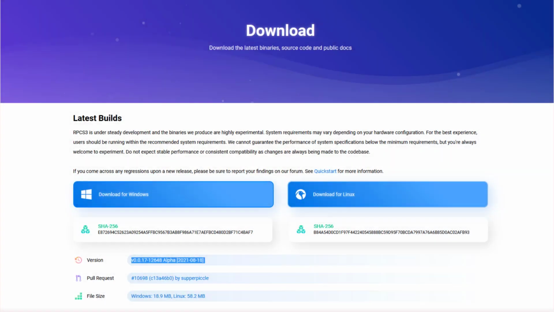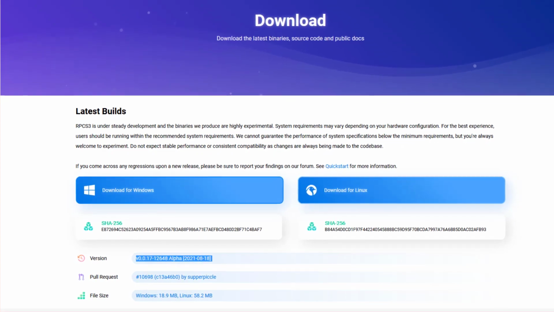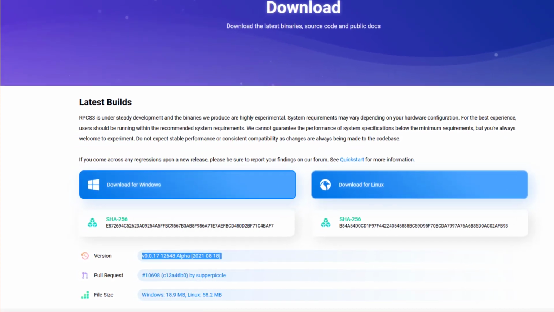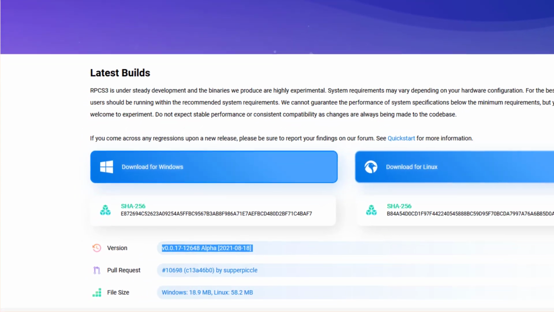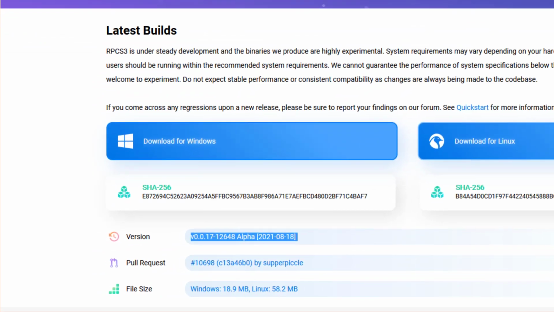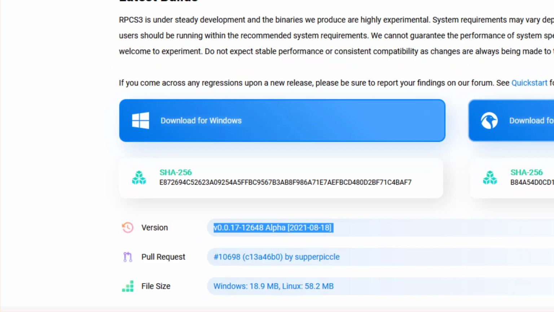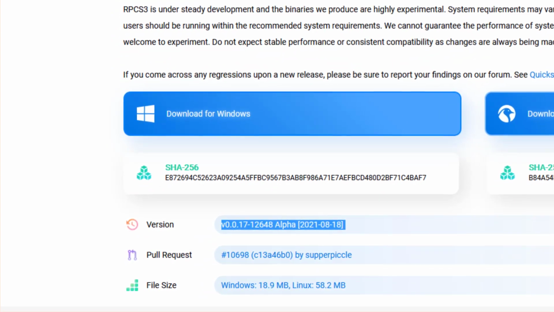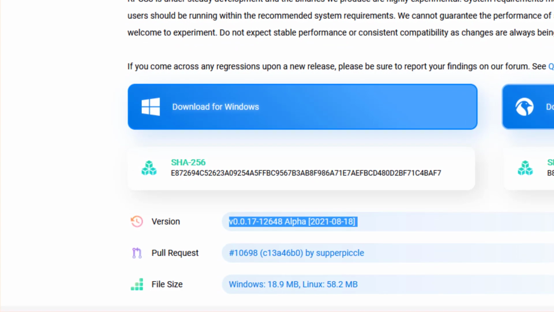We're going to be looking at 4 different PS3 games in this video. As a result, we're going to be using RPCS3, the amazing PS3 emulator. Even though every build is still considered alpha, it's still one of my favorite emulators to actually use, right up there with Dolphin. The version that I'm using entirely on both platforms in this video is version 0.0.17-12648 alpha. It is the August 18th build of RPCS3.